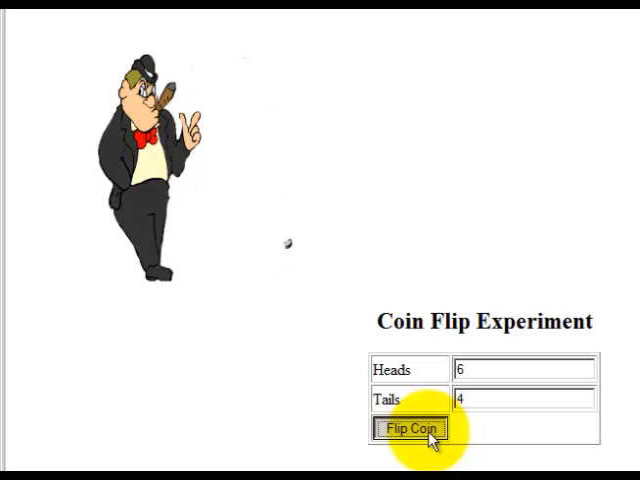Click the toss button 100 times. What percentage of heads and what percentage of tails? Turn in your answer to your instructor.